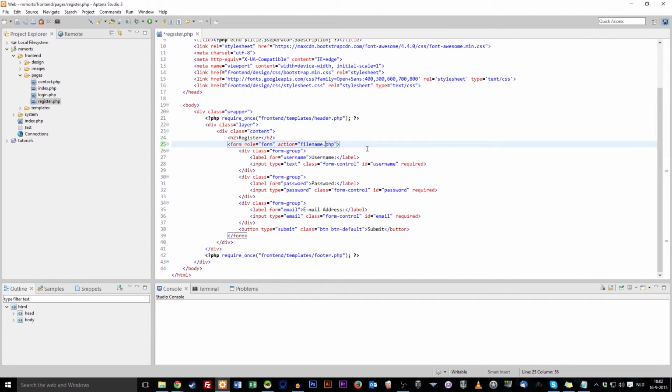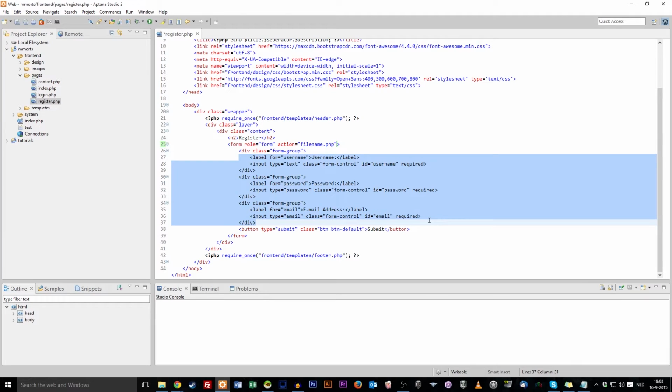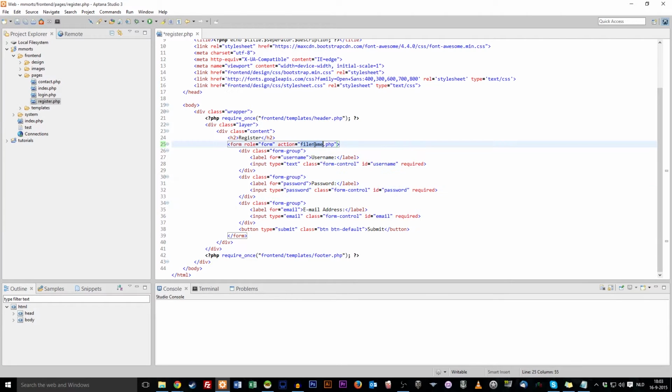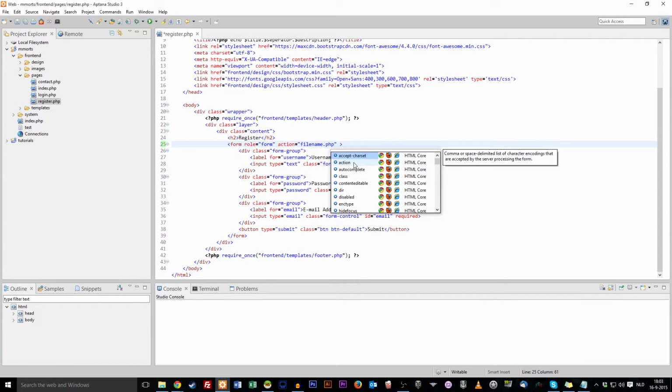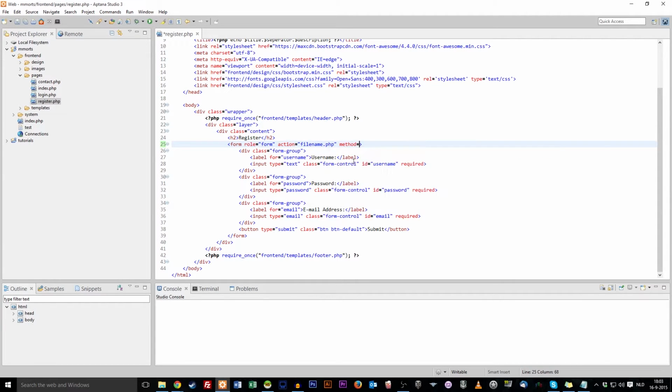So the thing is that this action is executed as soon as the form is posted. So if you press on the submit button, these inputs, these variables will be sent to this file. That's very important to know. And how do we post these variables? Well, with the method equal to quotation marks post. We post it towards this file.